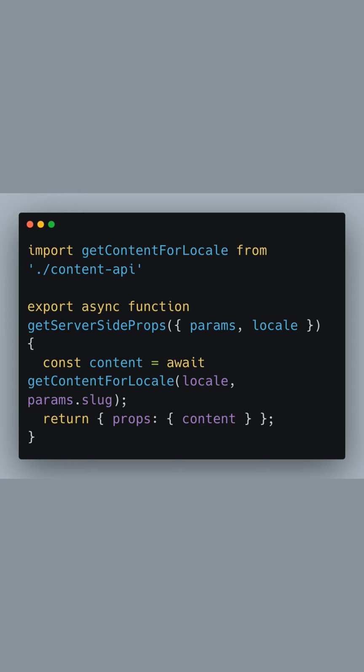In the third scene, we demonstrate how to fetch localized content on the server using the getServerSideProps function in Next.js. This function is asynchronous and uses the locale and param slug to request the appropriately localized content via an API or file. The fetched content is then passed as props to the React component, allowing dynamic server-side rendering of localized information. This is key in providing users with content in their preferred language without affecting client-side performance.